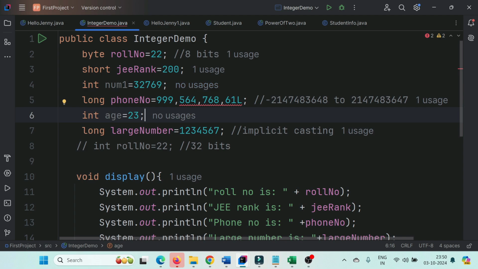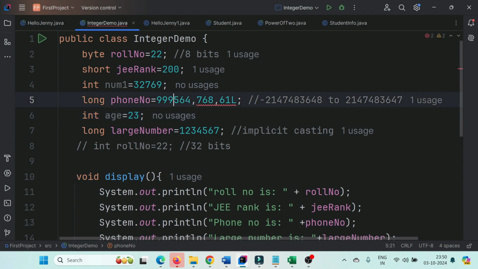But in programming, this comma is not allowed, right? So if a number is large, suppose I have something more, this long number is too large, so this is out of the range of long. Let's remove something. If the number is too large, and if you want to make it more readable, you can just add an underscore, something like this.